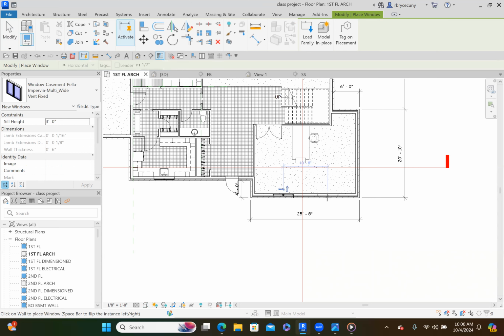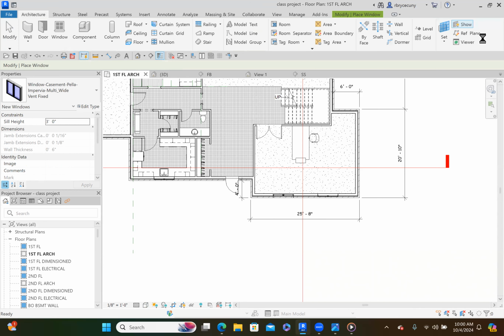There we go. Right away, I'm going to save it. I guess we have one less thing to do. We want to put a reference plane in the middle of that room.